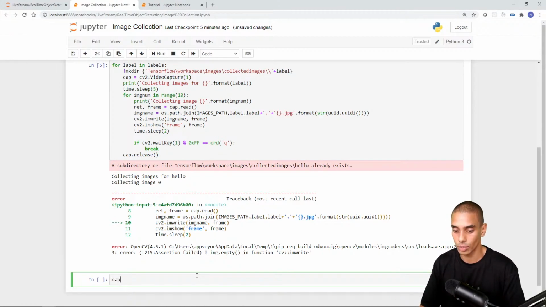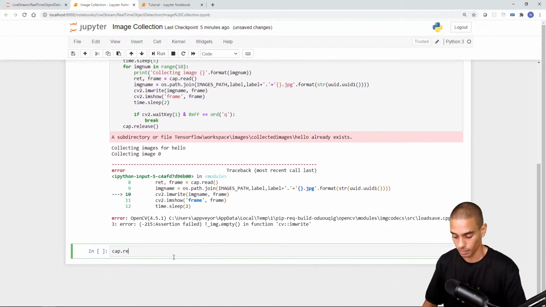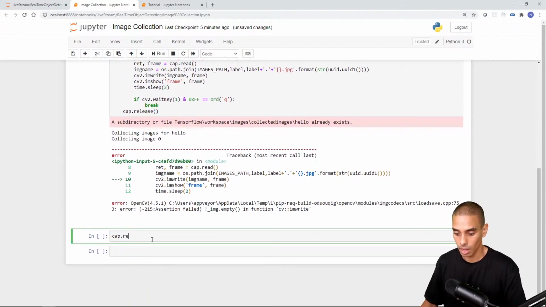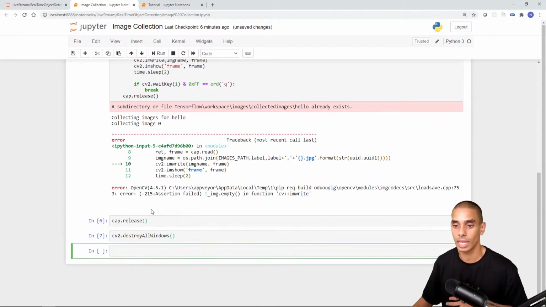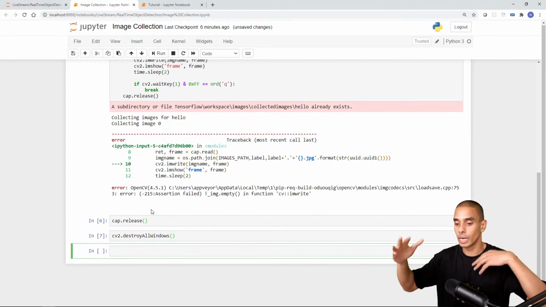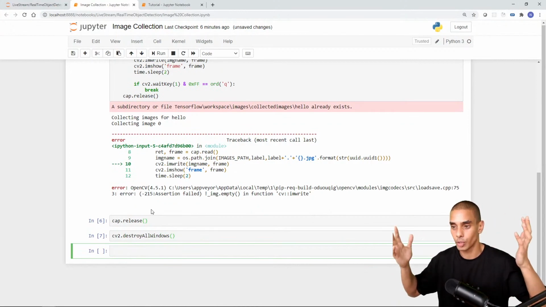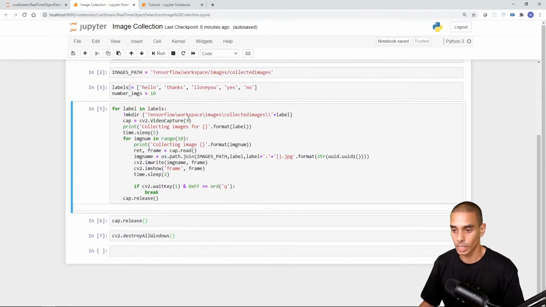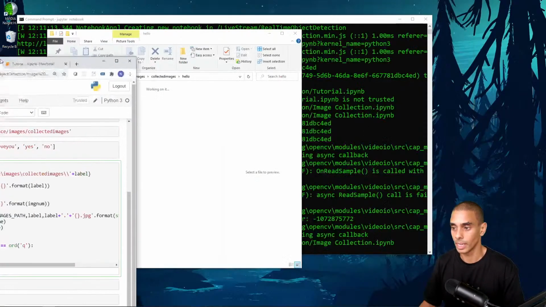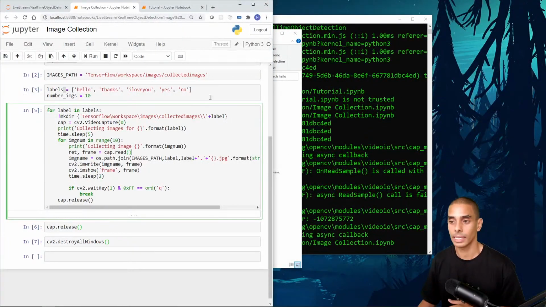So what I normally like to do is type in cap.release, add another line, cv2.destroyAllWindows. Sounds brutal. That's going to release our webcam, and it should allow us to go ahead and start capturing images again. In this case, that's all fine. So we're going to set this back to 0. In this case, 0 is the appropriate device, and we'll start collecting our different images.